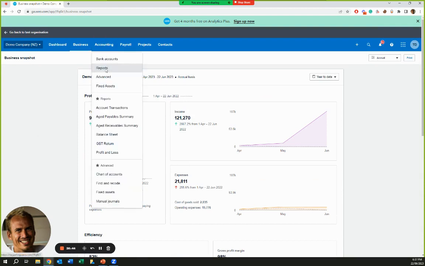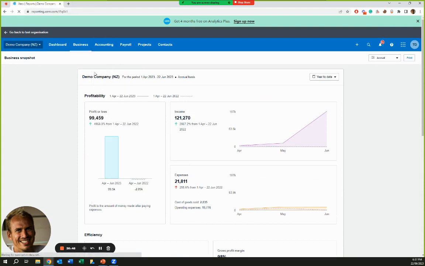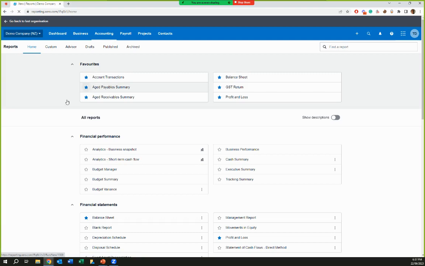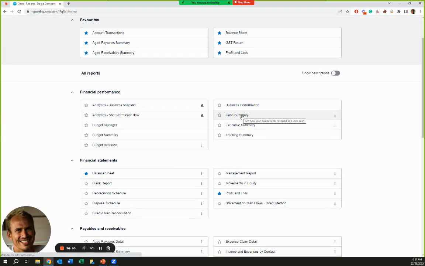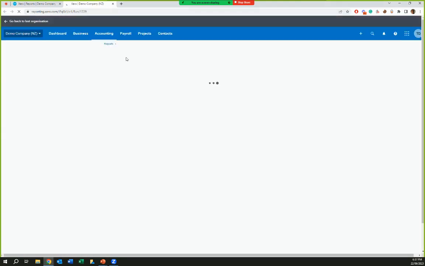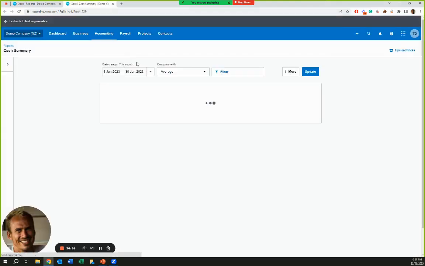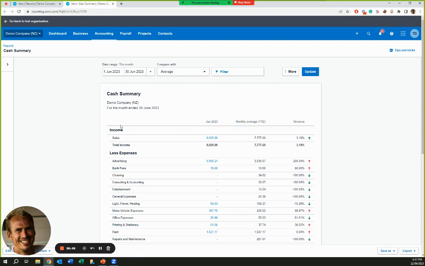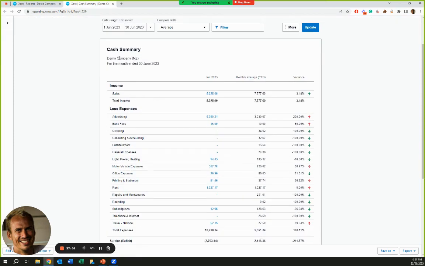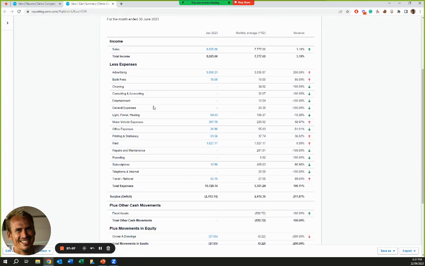So as far as these other reports, the ones that I quite like to look at is a cash summary. So the saying goes, cash is king. Very true in small businesses. And again, these reports are fully customizable as well. So at the moment, we're looking at just June for this particular demo company. We can see that they've got a cash deficit.